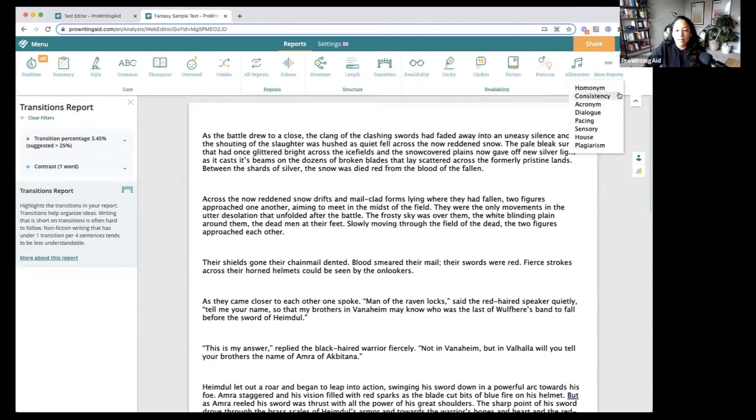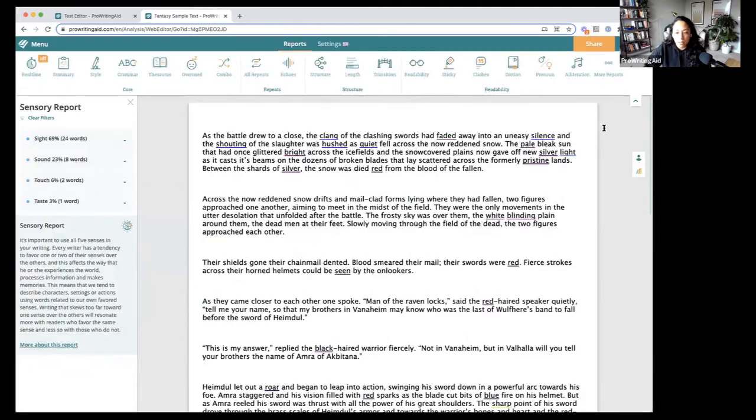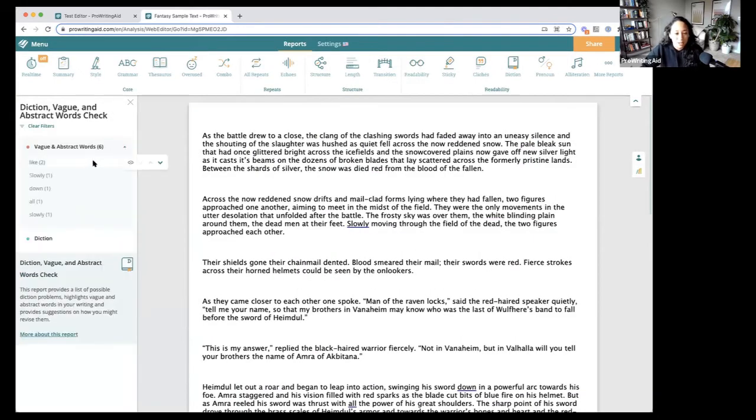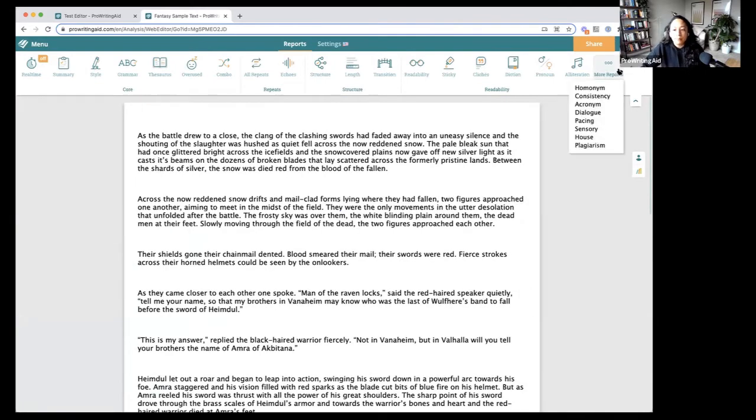I also really love to use the sensory report when I am writing fiction. Something that a lot of fiction writers do is prioritize sight over the other five senses. So this report will help you determine which of the senses you've used, and then hopefully make the report a little bit more even amongst the breakdown between the different words themselves. I also use the Diction Report. I really use all of the reports, but I use the Diction Report as well to find words that are vague or abstract that I can make a little bit more clear.